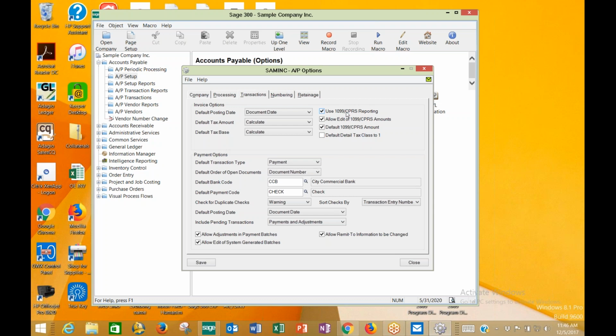1099 CPRS. So 1099, of course, we all know what that is. CPRS is the Canadian equivalent. But for purposes of us in the U.S., yes, we do want to turn on 1099 reporting, and at this point, we do want to allow edit of 1099 amounts in case we don't capture a 1099 amount for a vendor. That would allow you to add it at a later date.